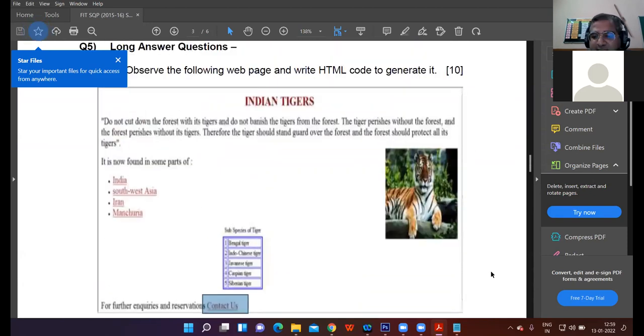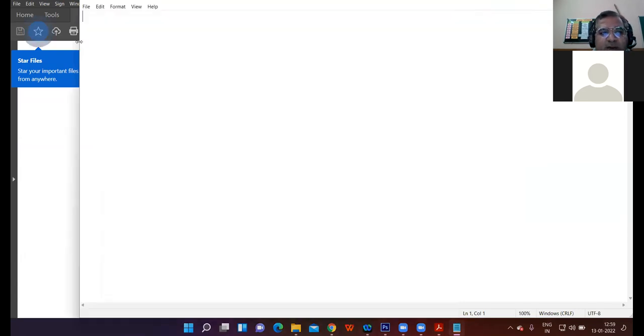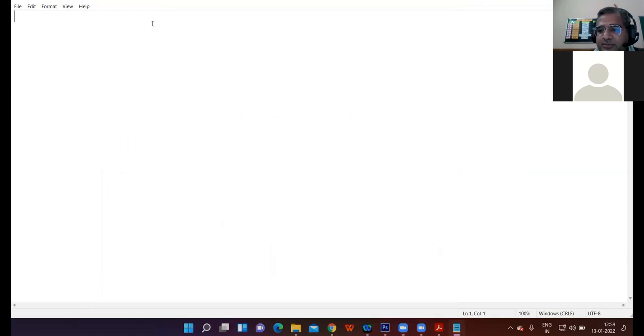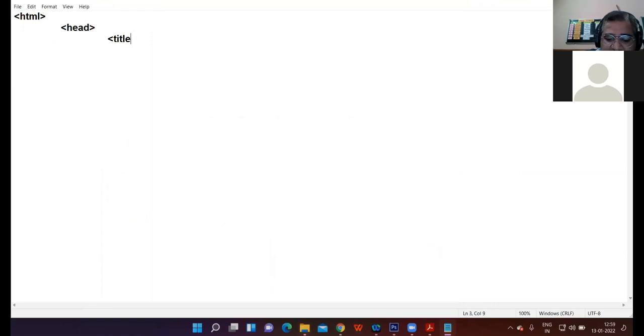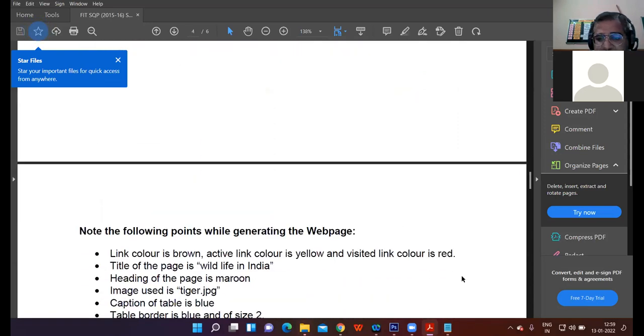Okay. So let's start the coding. Is the notepad file visible to all? Starting from HTML tag. Side by side, you please note down the coding. If anybody is accessing class via laptop or desktop, you can also practice the coding parallel to me. Followed by the head tag and the title tag. Title is given here. Title of the page is Wildlife in India.